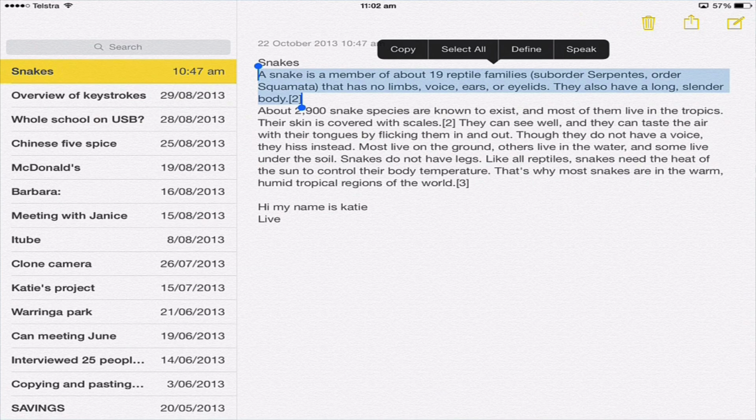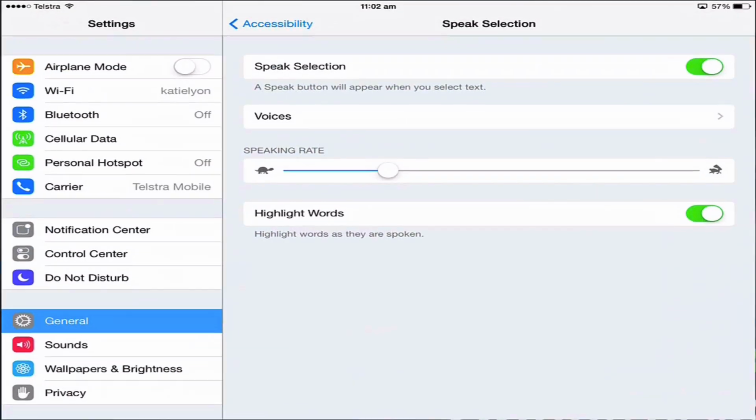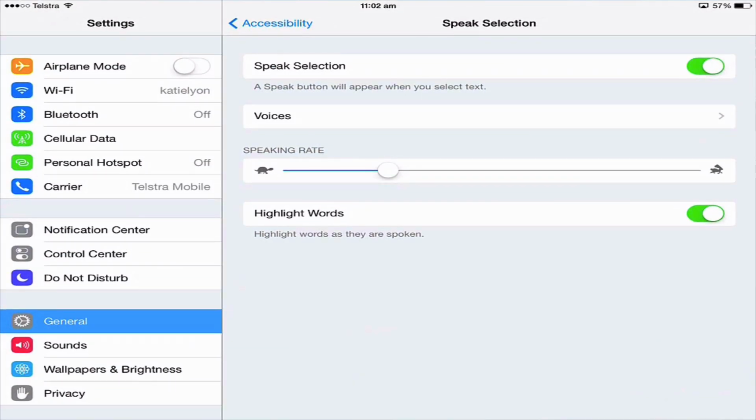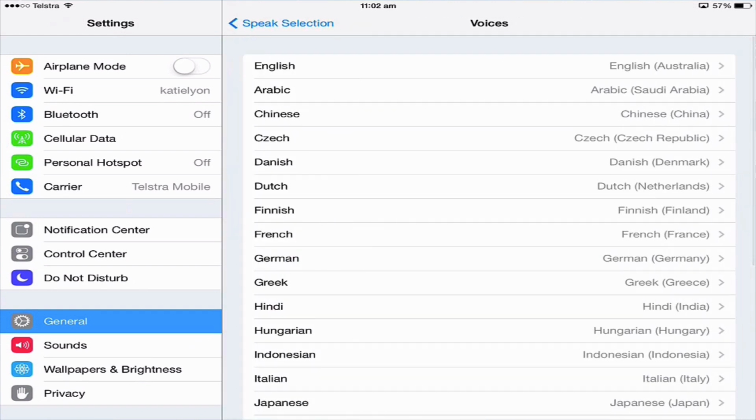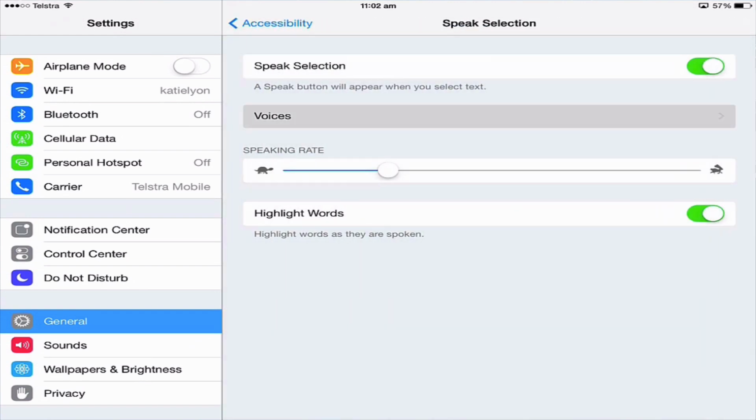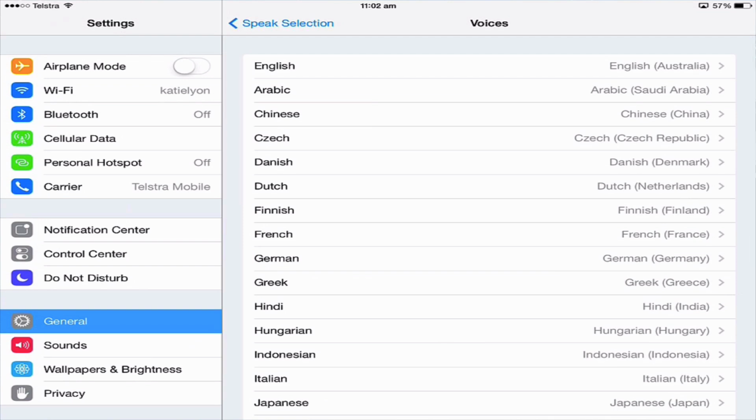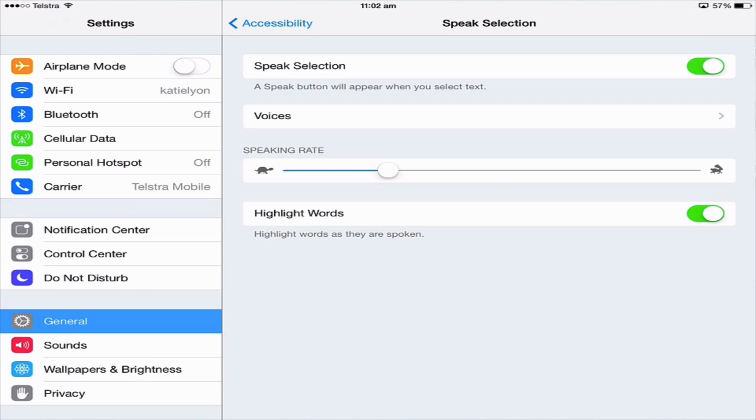It's doing a couple of things there. I'll just show you. Let's go back into our settings. It is speaking it using an English Australia voice. There's a lot of new voices available within the updated iOS operating system. I can obviously change the rate of that speaking voice, but also I've selected it to highlight the words, to provide that extra visual cue to aid my comprehension, so that as it's speaking aloud, it's highlighting each of the words that it's speaking.